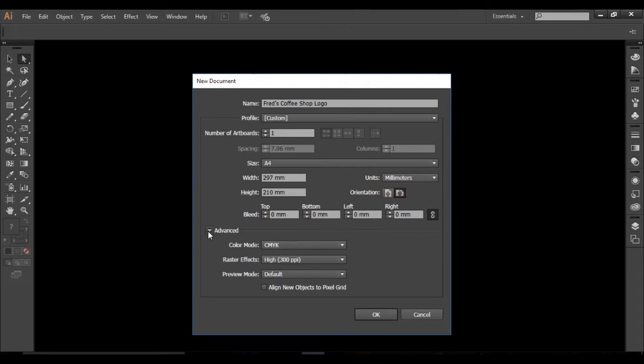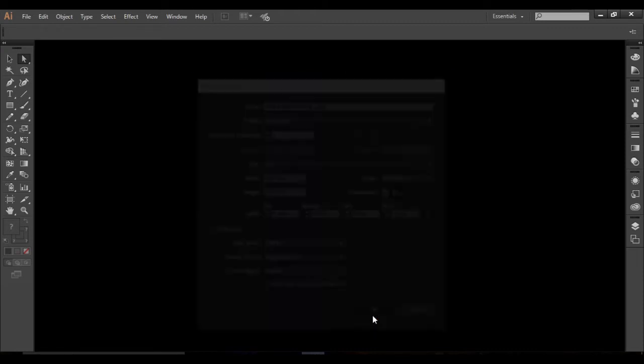For the color mode, in case it is missing, just click the advanced arrow. CMYK if your project will be printed, RGB if your project will be used on a digital device or for web. So CMYK, because I'll be printing my logo later on. And I'll be selecting 300 ppi for the quality. I will leave the preview mode at its default. So this is what you will do in the new document. Once you are done setting your document, click OK.